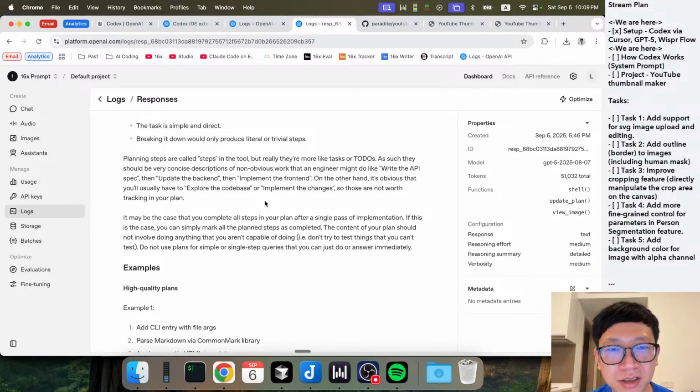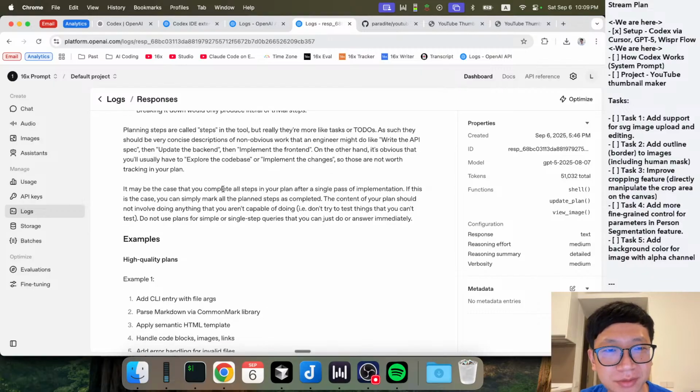Cloud Code does that. I think this is mainly to mitigate the fact that GPT-5 is very precise and very literal, in a sense. It will just follow your instructions religiously, so it might be a way to counter that. It may be the case that you complete all steps after a single pass. Okay. Yeah, this is basically similar to Cloud Code.